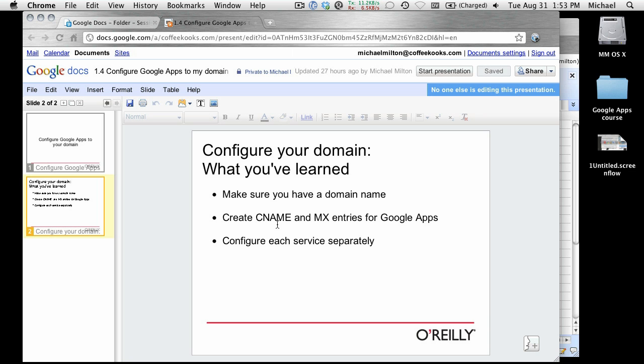So if I type into my address bar on my browser, mail.coffeegeeks.com, the CNAME entry will redirect my browser to the Google servers. But if I send an email to michael@coffeegeeks.com, the MX entry inside of my domain name is what is used to route the email appropriately.